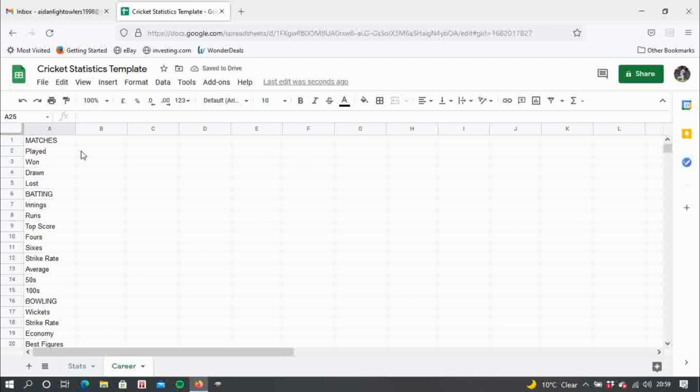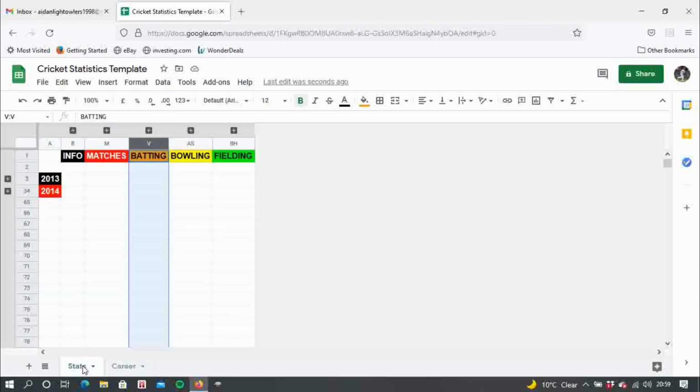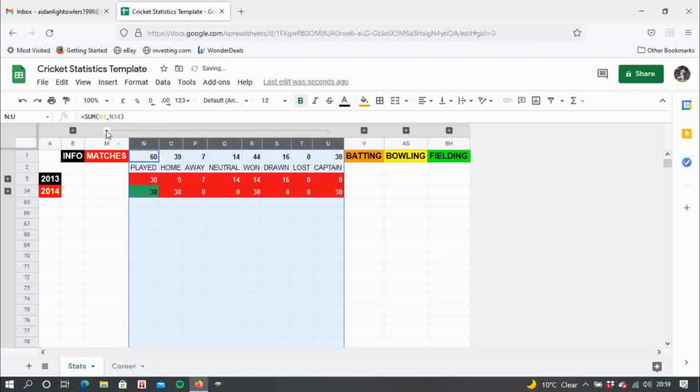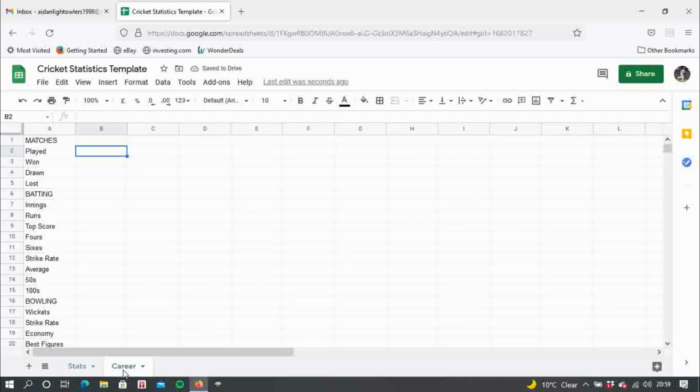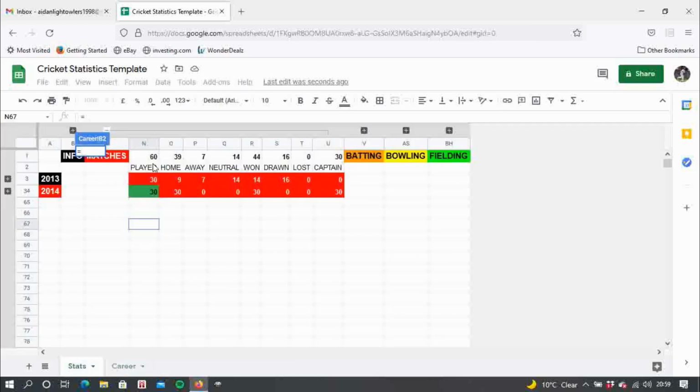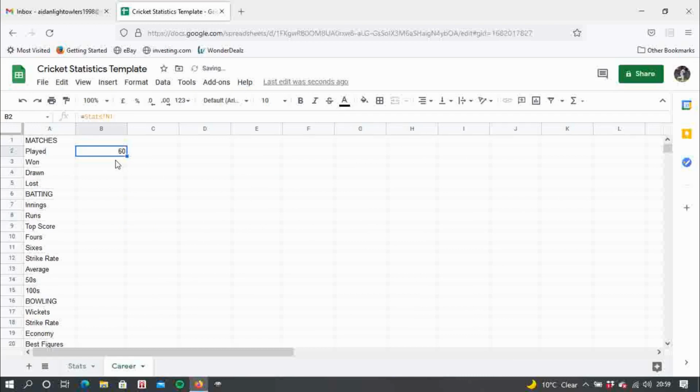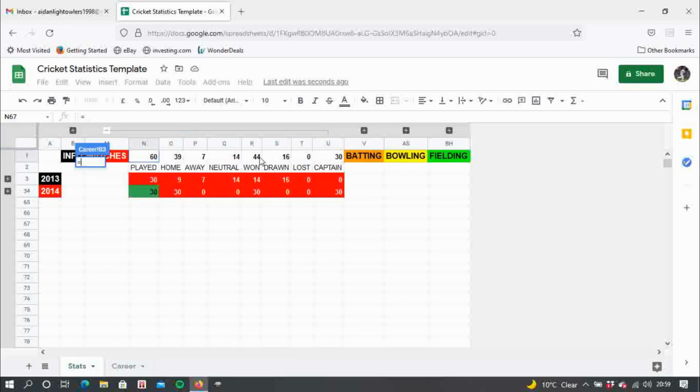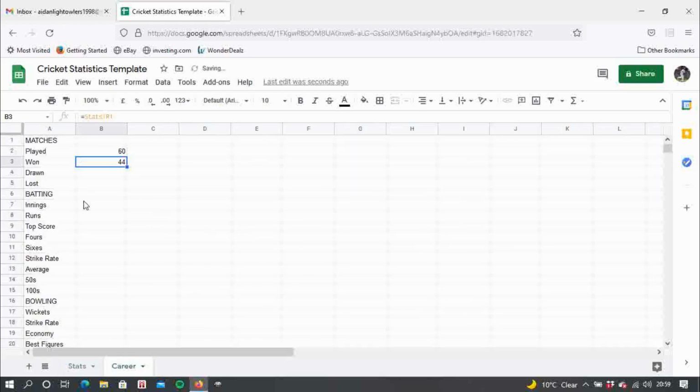So obviously our played one, we know we've got that in our stats here. So what we can do is put our equals, go over to here, select that, and there we go. It takes it straight from the other sheet. So, easy. Every one that you've got here, you can take over.